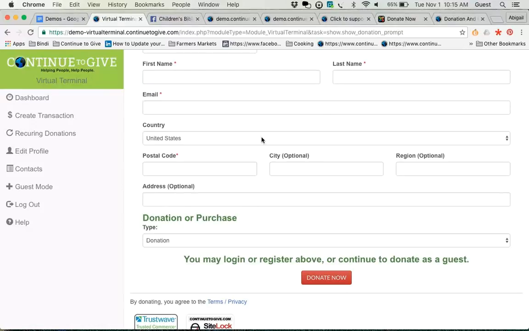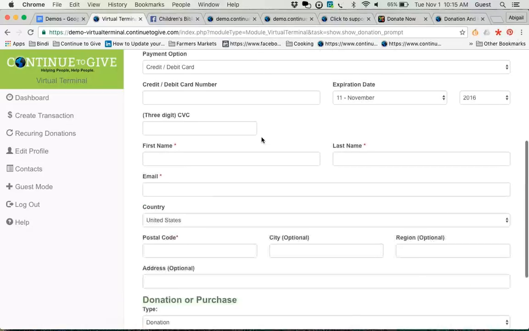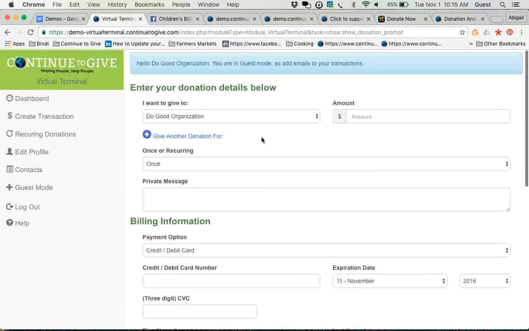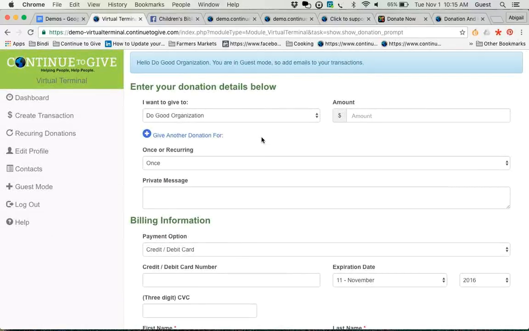If any givers do not want you to be able to manage their information in the virtual terminal, they do have a setting. They can opt out of this if it's something they don't want to do, but we found it really beneficial for churches and nonprofits that like to give that extra customer service to their givers and help them manage their accounts.